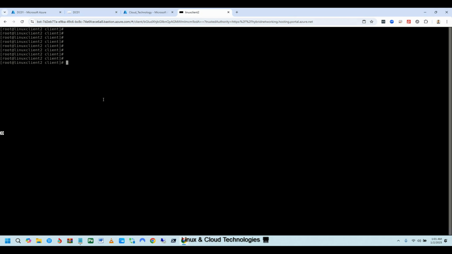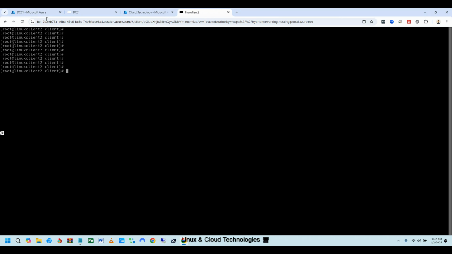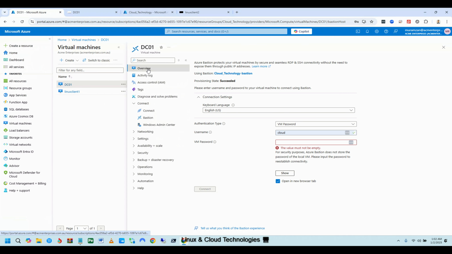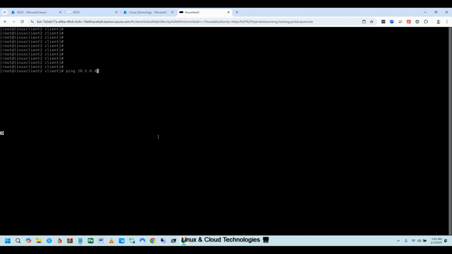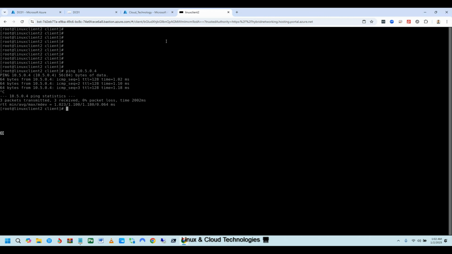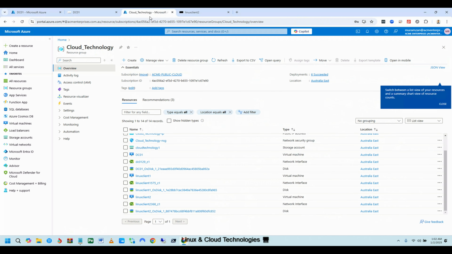Okay, so the first thing first, this is a newly created VM, which is named Linux client 2. I have just gone ahead and updated everything, which is why it's working at the moment now. So I can just quickly proceed to the next step. Now, per the instructions here, if we go back to the DC1, we need to see if we are able to ping that DC from client 2. So we are able to ping the domain controller from client 2, and you'll be able to see that this is the same network where client 2 is also connected.